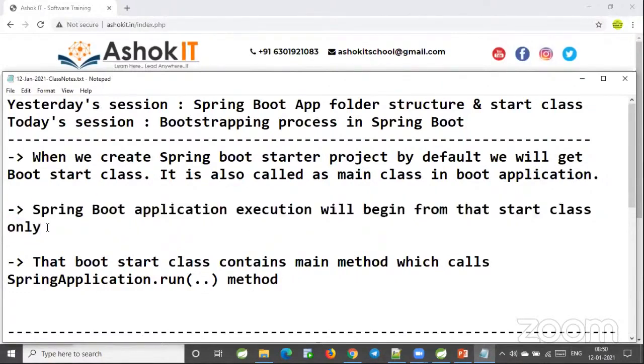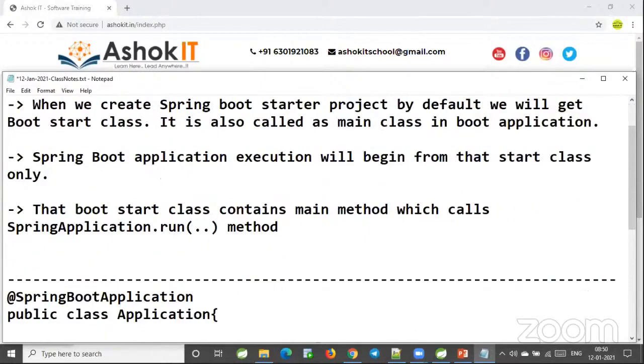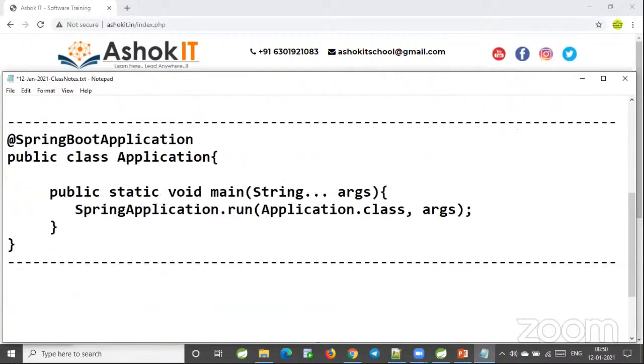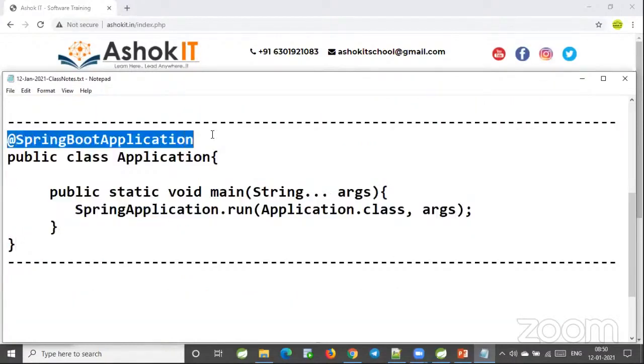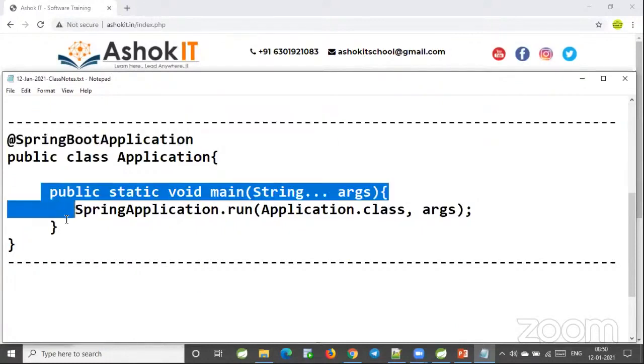Spring Boot application execution will begin from that start class only. That start class contains a main method which calls the SpringApplication.run method. The class looks like this. It contains one annotation, @SpringBootApplication. What is the purpose of this annotation? We'll talk about it. And it will contain one main method.